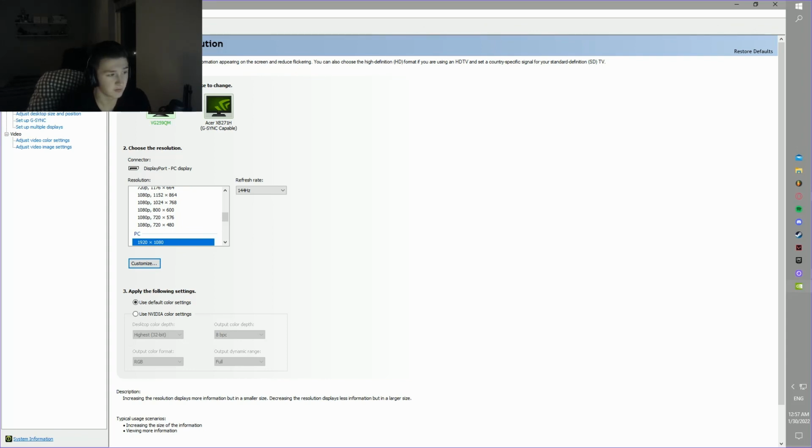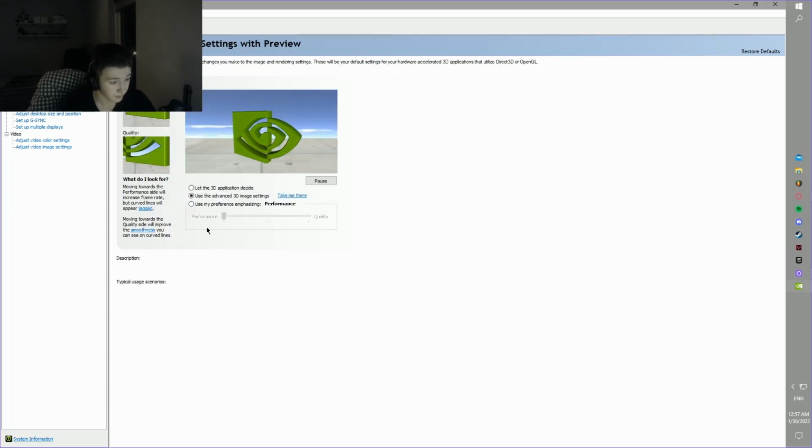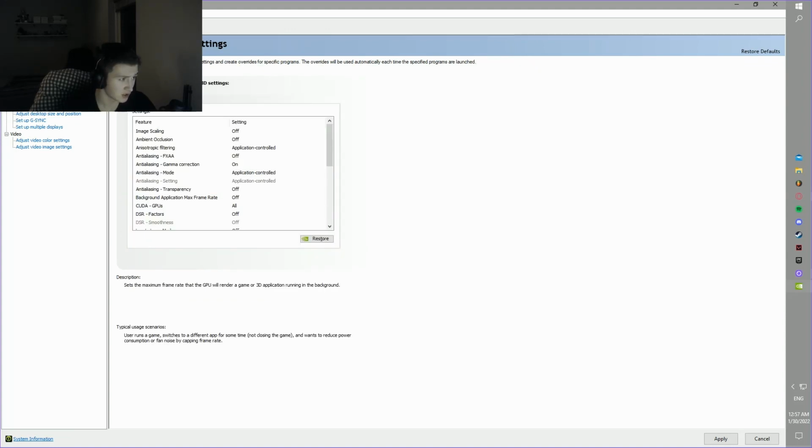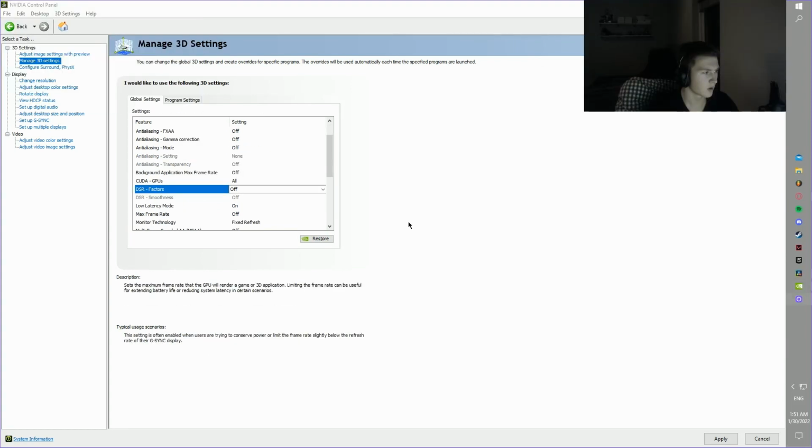Since we're already here in Nvidia Control Panel, you can go into adjust image settings with preview. Here you should select use my preference emphasizing, put it to performance all the way to the left, and then click on use advanced 3D image settings and take me there. That'll lead you to manage 3D settings, or you can just click manage 3D settings. In Nvidia Control Panel, go into manage 3D settings, and I would recommend copying all of these settings. This is what most people use.